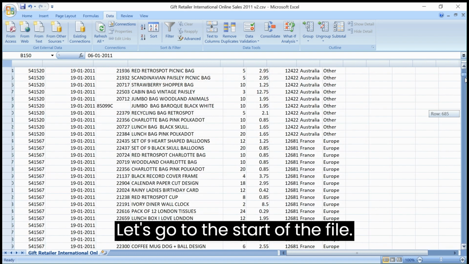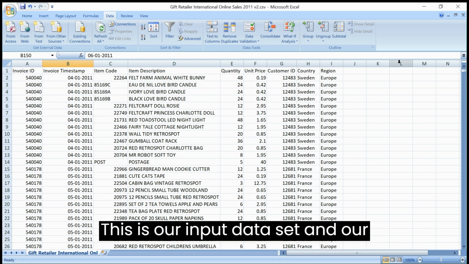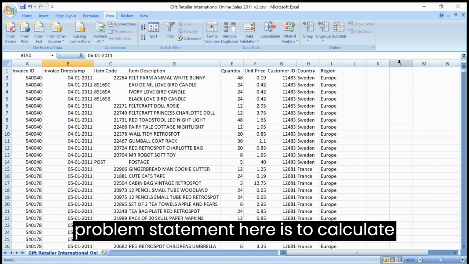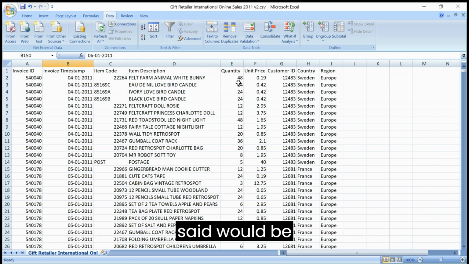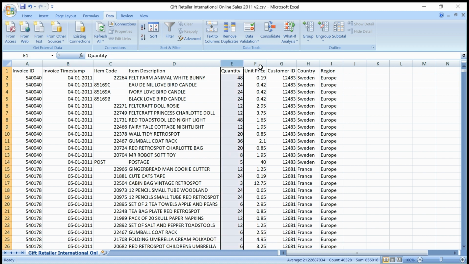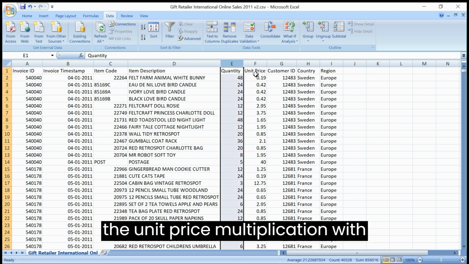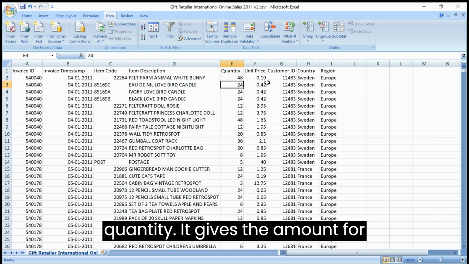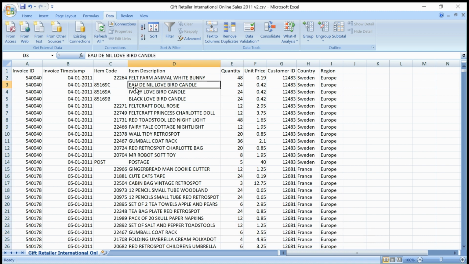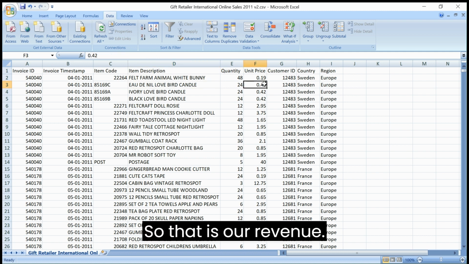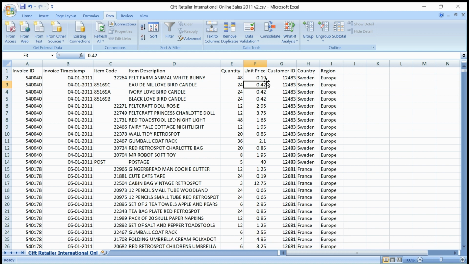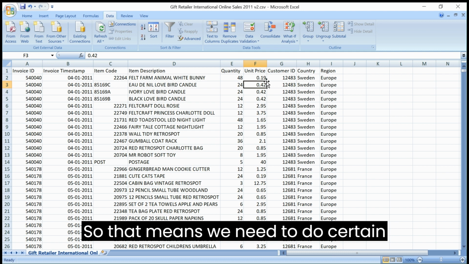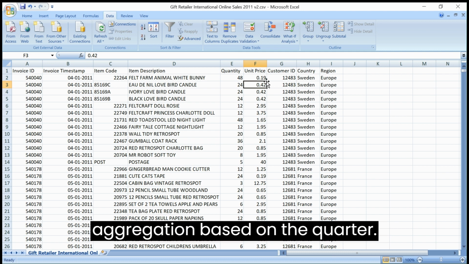Let's go to the start of the file. This is our input dataset, and our problem statement here is to calculate the revenue. Revenue, as I said, would be the unit price multiplied by quantity. It gives the amount for that particular product purchase. So that is our revenue, but we need that revenue to be calculated quarter wise. That means we need to do certain aggregation based on the quarter.